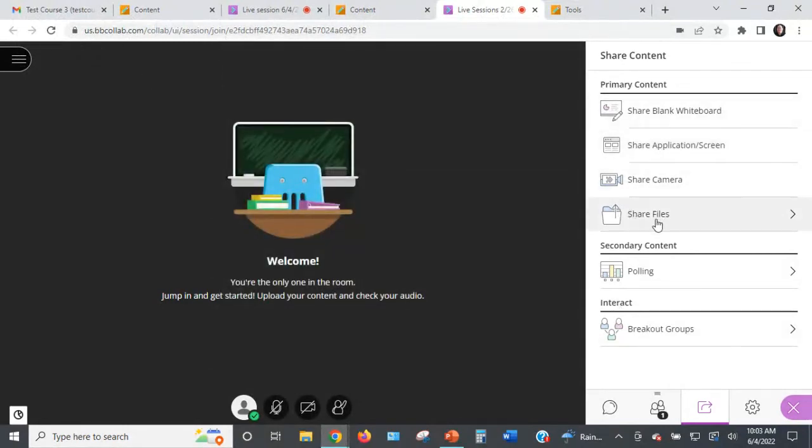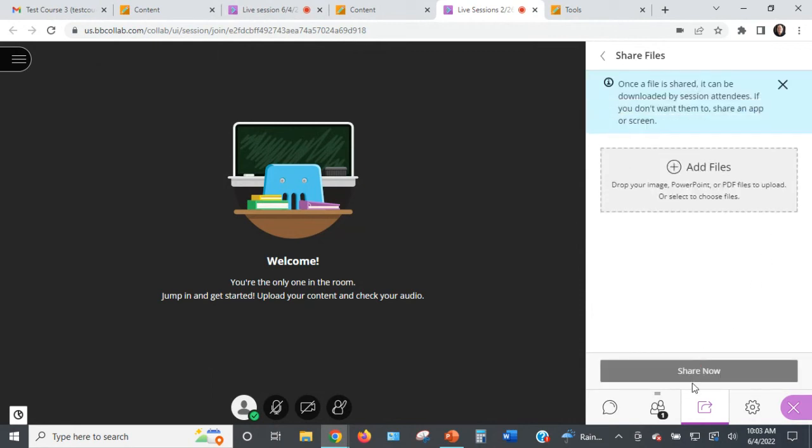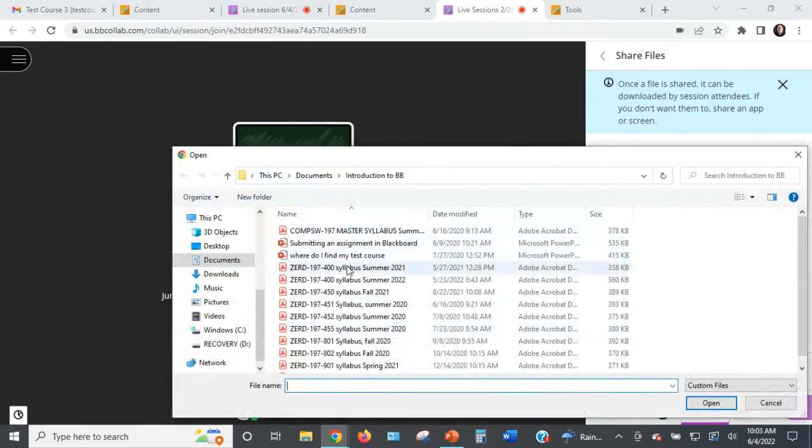The other thing that you can do is share actual files, and you can preload these before a session starts. So I can add a file.